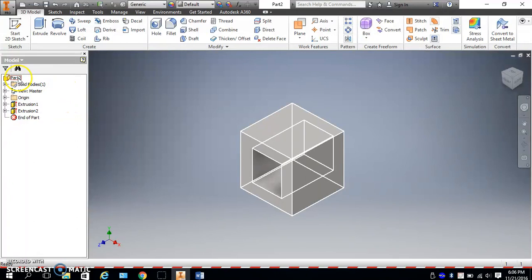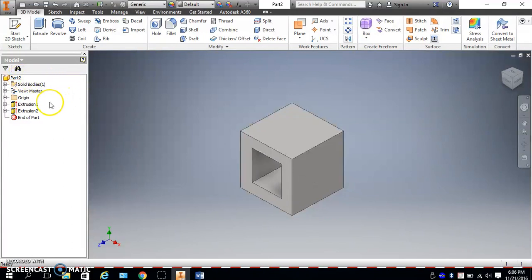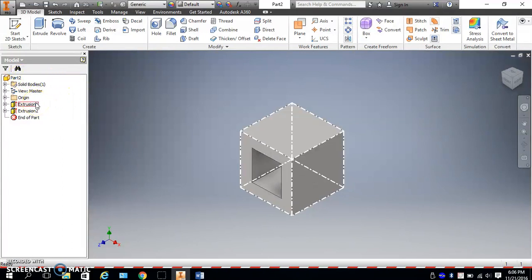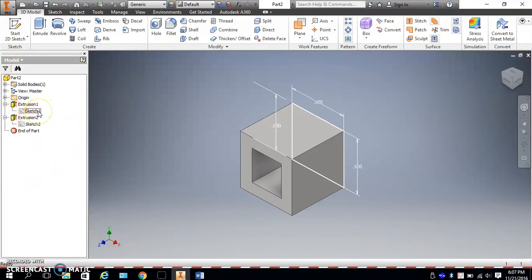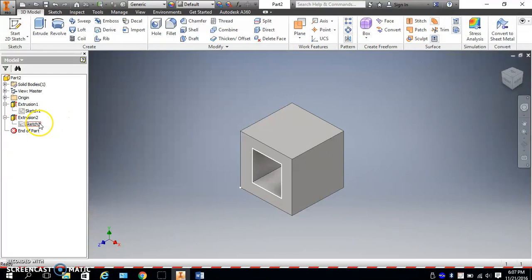Okay, so my part right now is just called part 2. If I hover over that part, it selects the whole entire shape. If I hover over just extrusion 1, it selects just what I did in that command. If I hover over extrusion 2, it selects just what I did when I did extrusion 2. If I open these up, I have this sketch 1, which shows me my original sketch, and I have sketch 2, which shows me how I did the second sketch.